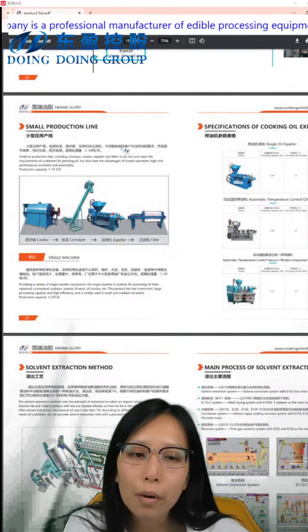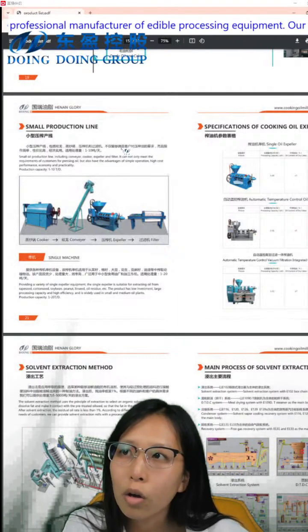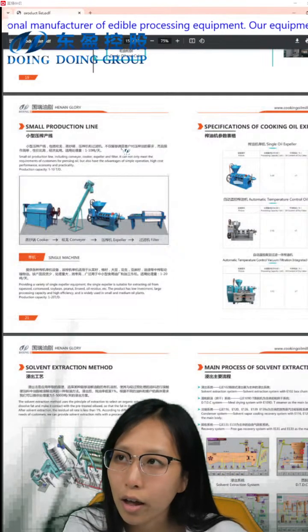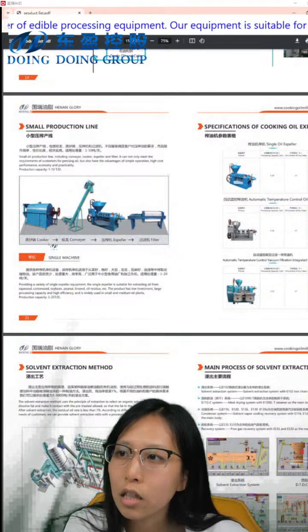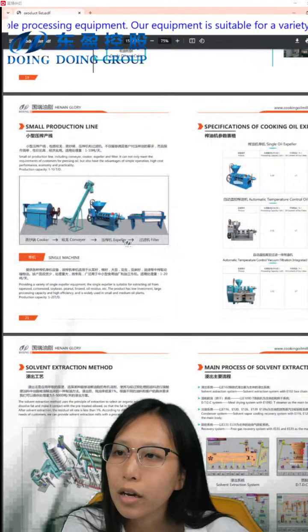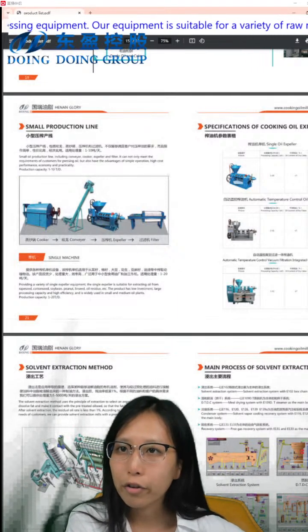Like the palm oil, we have a simple production line. For the common oilseed, we also have a small production line. This is the cooker, conveyor, presser, and filter.